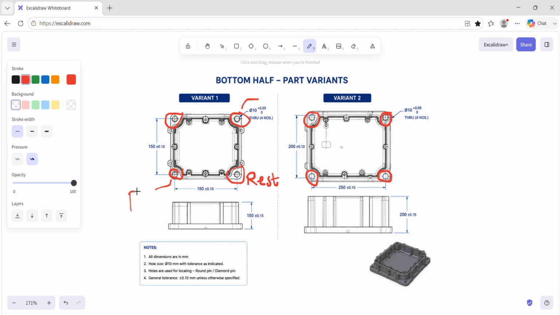So this will be a round pin, and this will be a diamond pin, and you can check out my sessions on the basics of fixture designing to get to know what a round pin and a diamond pin are. So we have a round pin and a diamond pin in the diagonal direction, and at these two holes we will have rest pins so that the part stays constant.